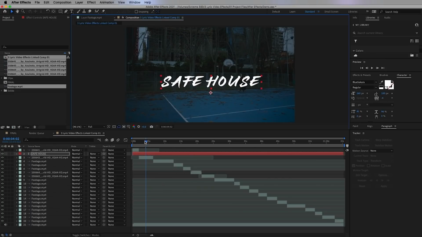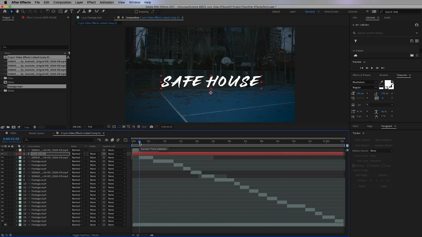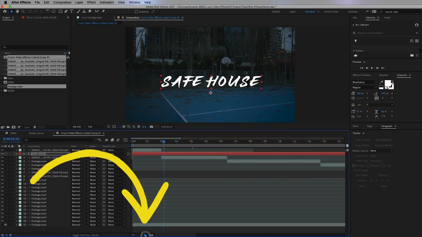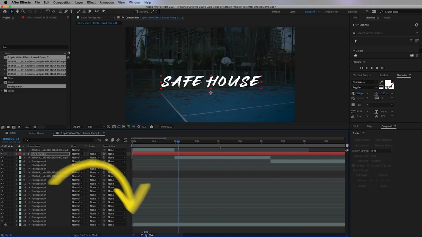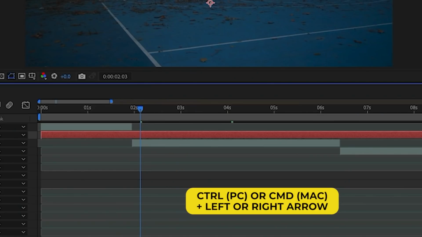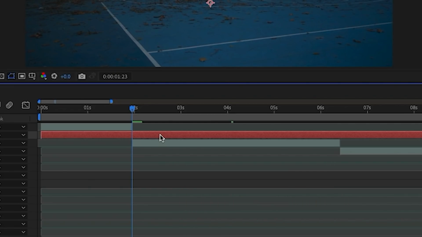I'll also cut the text layer to be the same duration as the shot below. To do that, you can move your playhead to the start of the footage. Then you can zoom into your timeline for precision using this little slider. Then you can press the Command or Control key on a PC and use the left or right arrow keys to move frame by frame until you get it at the correct frame that you want to cut at.